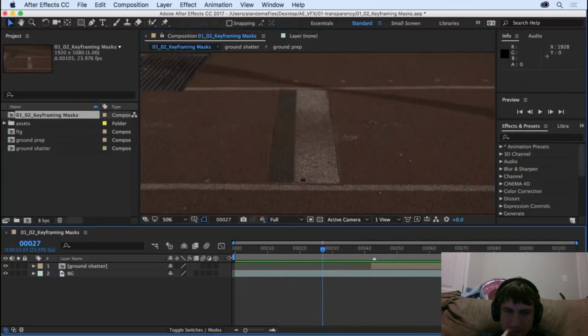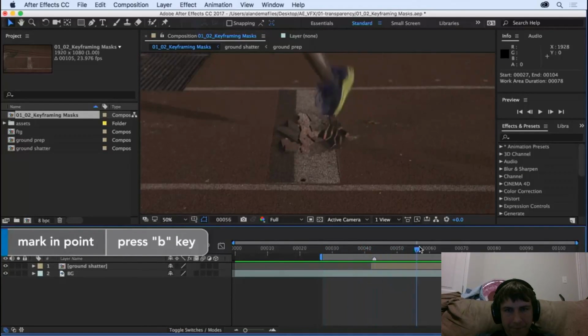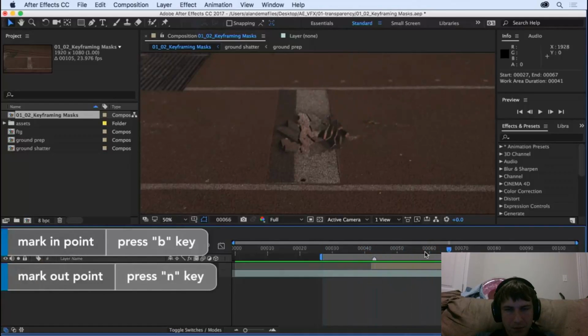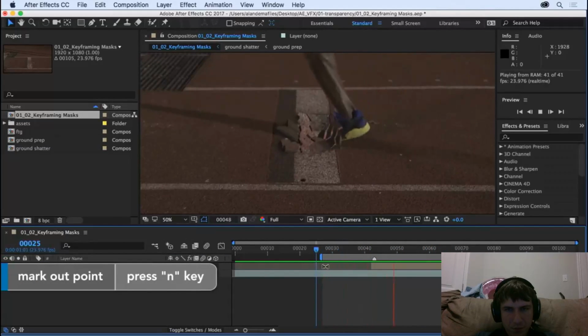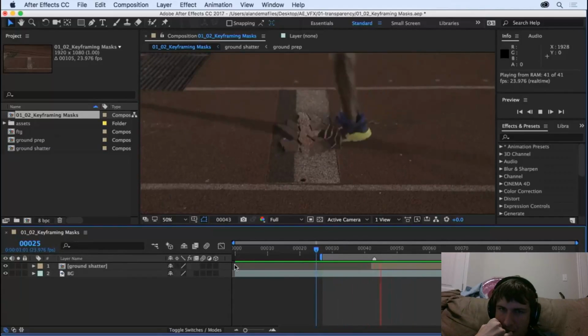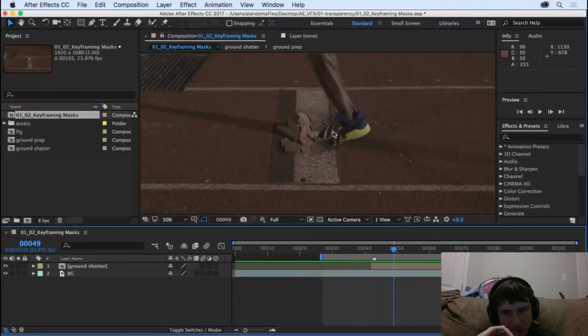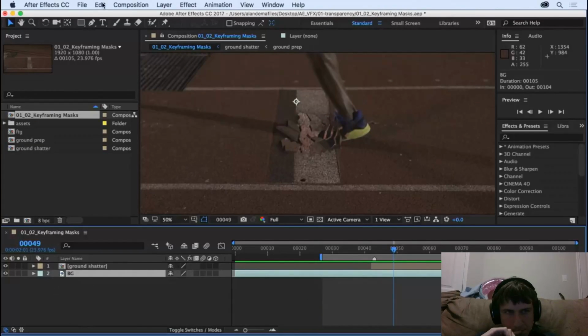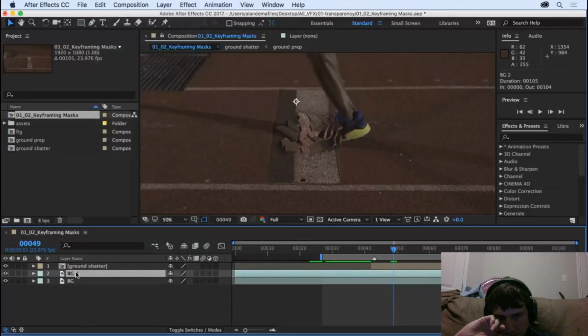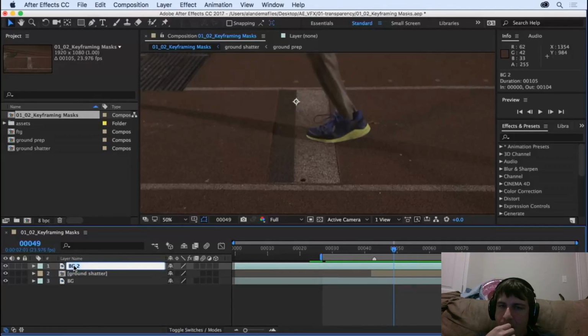So right here, we can click and drag or hit B on the keyboard to begin that work area and N to create the out point. Now when we create a preview, it'll only show us that duration. So in order to sell this effect, we need to introduce that foot layer on top. And so let's go ahead and do that by selecting this background layer, going up to edit and duplicating that. I'm going to reorder that so it sits on top. We'll also rename this foot roto.